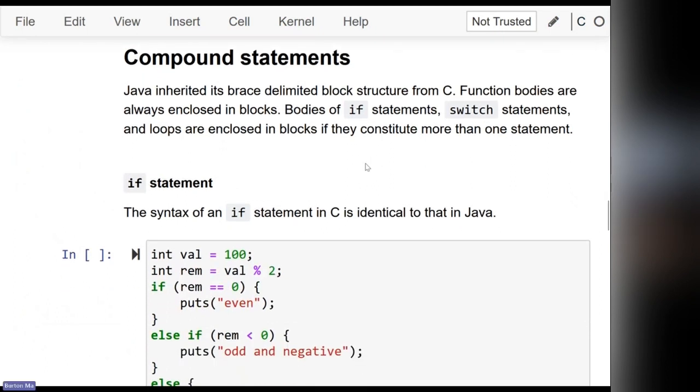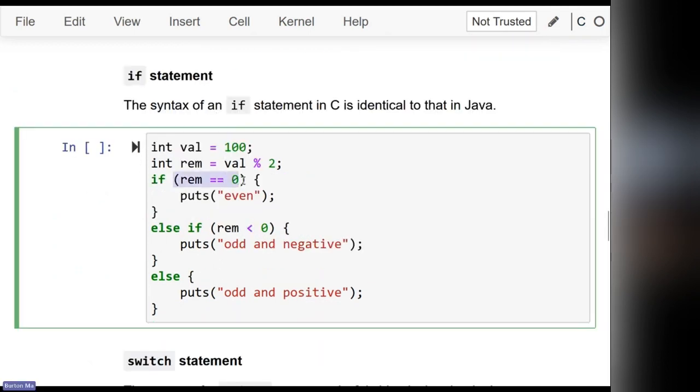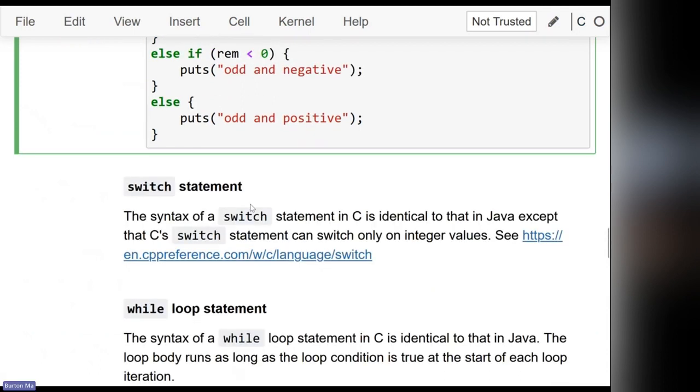Okay, statements in C. You have all the same control structures that you have in Java. If statements look exactly like if statements in Java: if condition in round brackets, else if condition in round brackets, else with no condition. So that works exactly the same as in Java. There's a switch statement in C, which works the same way as a switch statement in Java. If you want to know how to use it, just click on that link there. I won't ask you to do it.